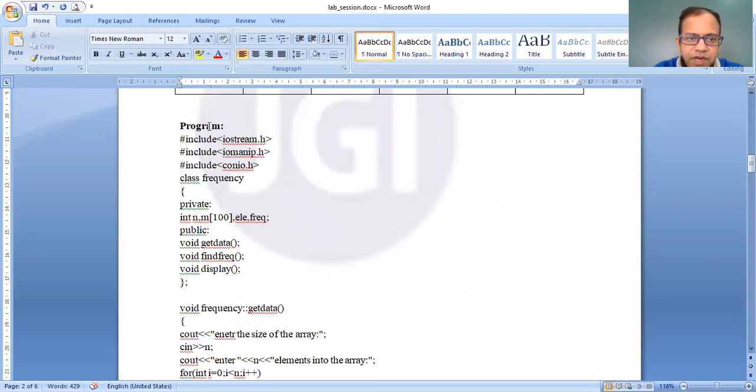So see your program. We have to write down the suitable header files: #include <iostream.h>, #include <iomanip.h>, #include <conio.h>. These are the suitable header files which you have to write in a C++ editor. But now I'm explaining the logic behind this program.